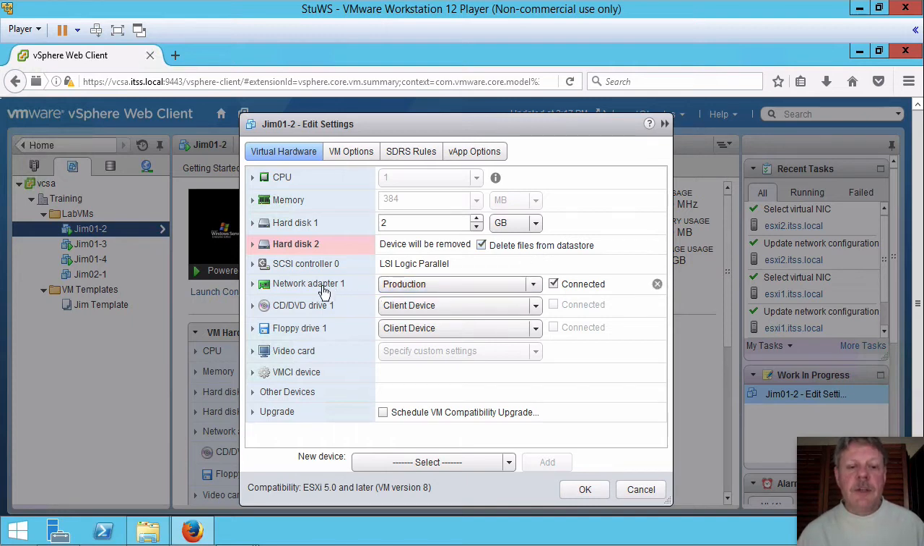Another thing we want to do is make sure that our network adapter is not going to be a problem. Now I'm on the production port group. If I hit the drop down, we'll see there are only two. There's production and VM network. We want to make sure that production here is also available on the other end.